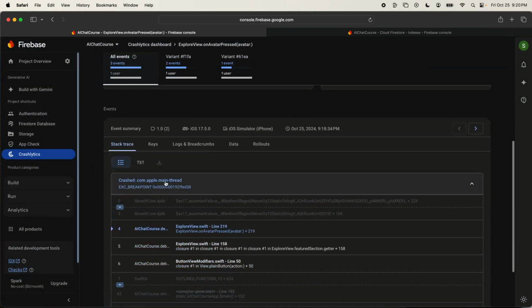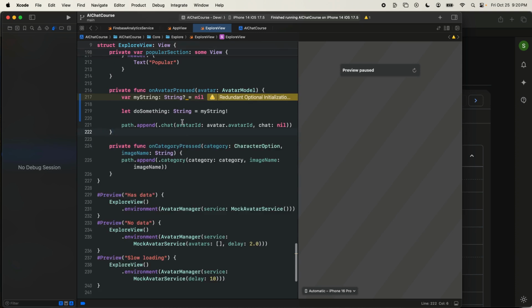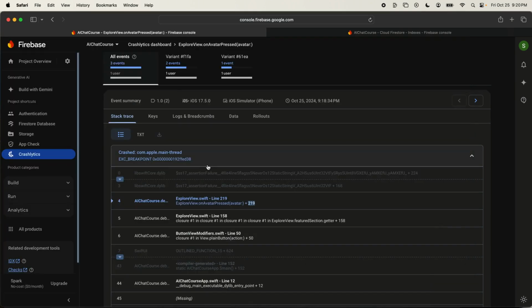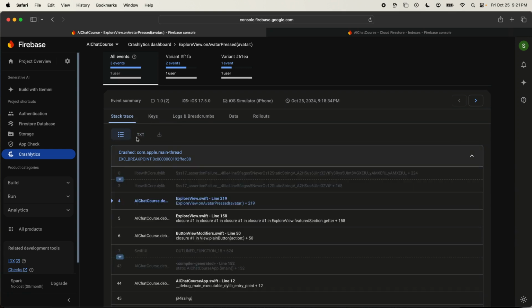And if I click on it, I can literally see the exact line of code. This crash happened in the onAvatarPressed, line 219. So I can come in here, and the crash is literally in this file on line 219. It's exactly where I need to debug, which is amazing. So convenient. From Crashlytics, you can download the whole stack trace. You can look at the actual TXT file, but generally the overview is pointing you directly in the right direction.